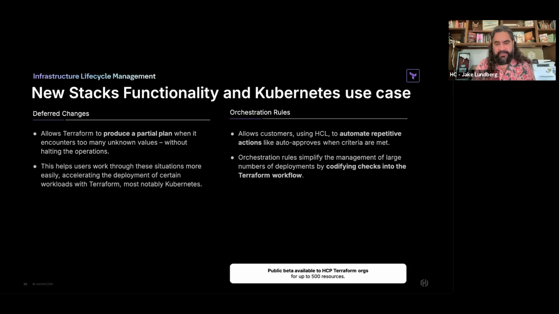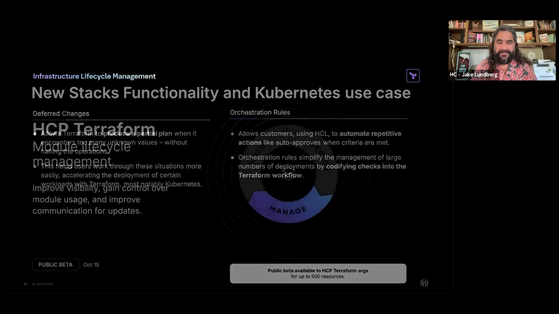Stacks streamlines the provisioning and management of Kubernetes workloads by allowing customers to deploy in one single configuration instead of having to manage multiple independent Terraform configurations. So think of multiple workspaces that you have to manually tie together. How do you create a consistent dashboard forever to be able to do this? Stacks increases the time to market for using Terraform for more complex environment deployments.